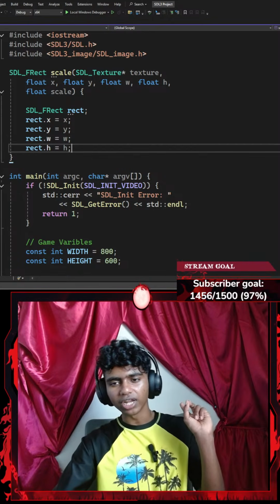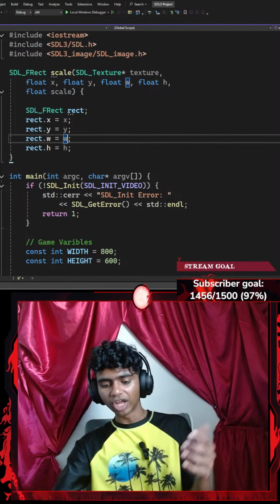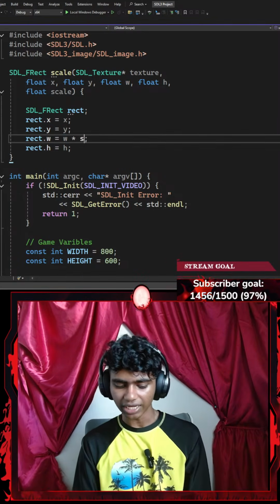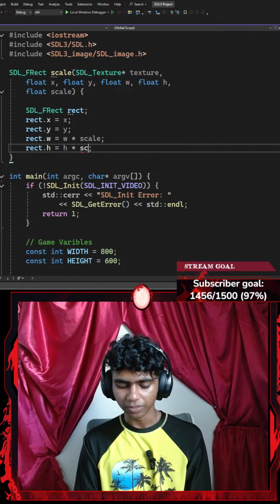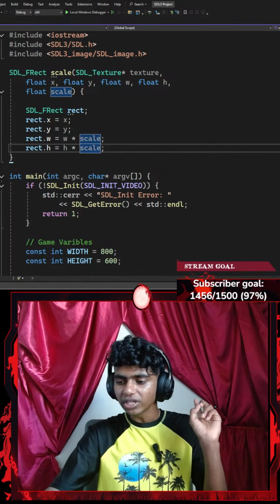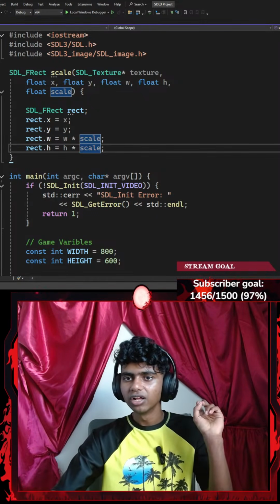ending with a semicolon. And I just realized for my width and height, I multiplied them by my scale, so I get a perfect size, if that made any sense, guys. Okay, I'll go with height multiplied by scale as well. Alright, perfect. That's honestly pretty much it for my function here.